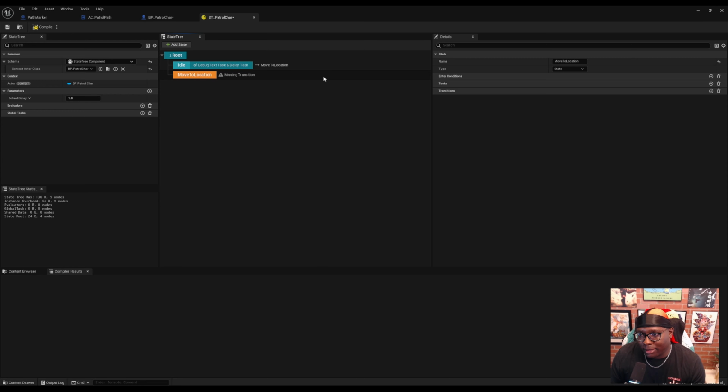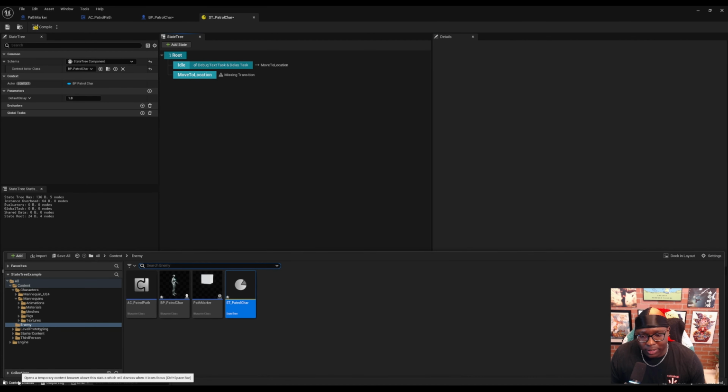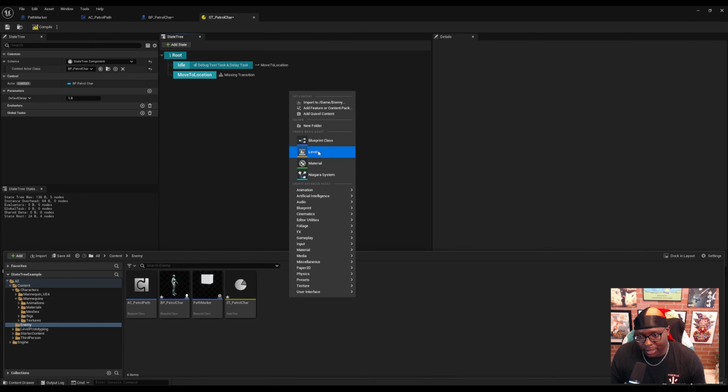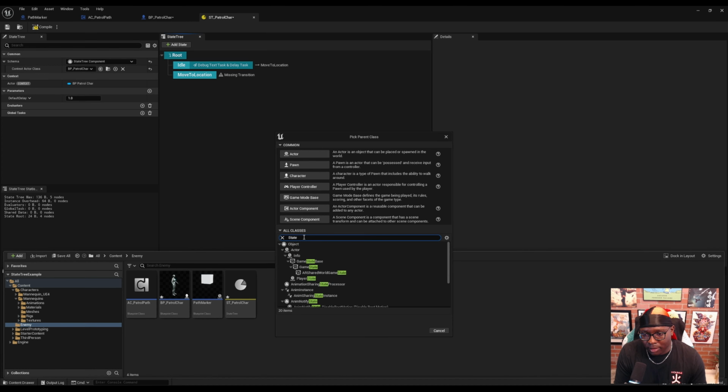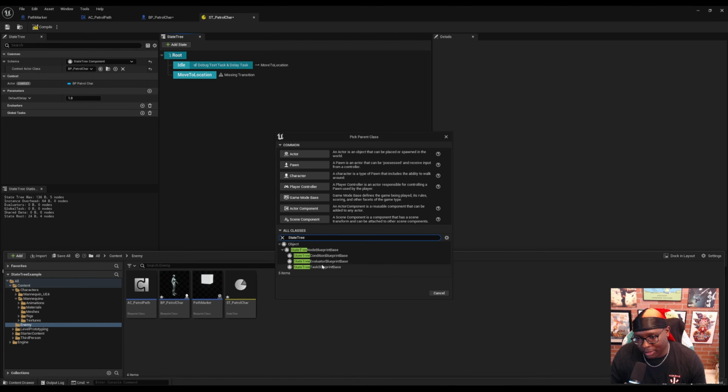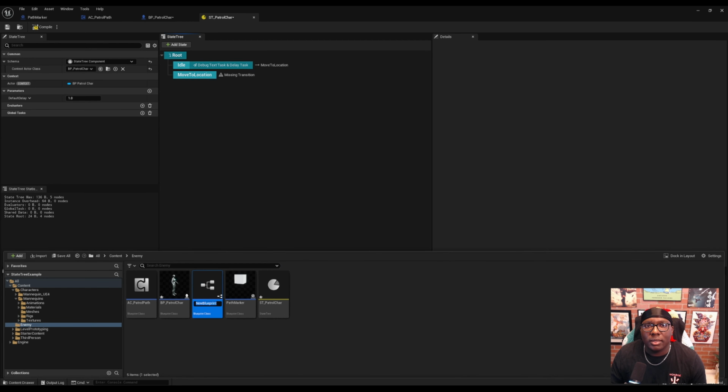So in move to location, we need to add a task. But as you already saw, movement is not covered by default in the tasks that are offered. So we have to create a state tree task now. In our content drawer, go ahead and right click and create a blueprint class. You want to expand the all classes section, and you'll want to search for state tree. You'll see a bunch of options. It's a blueprint base, a condition blueprint base, an evaluator, and a task blueprint base. We're going to be using the task blueprint base. And let's name this STT for state tree task, move to.